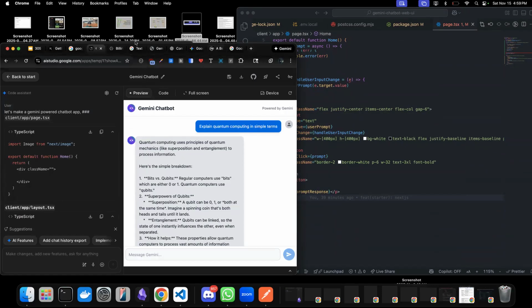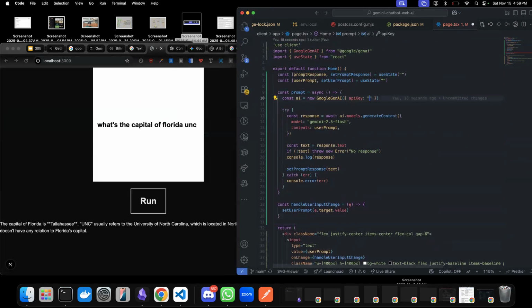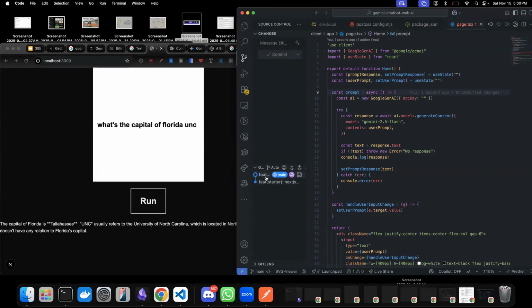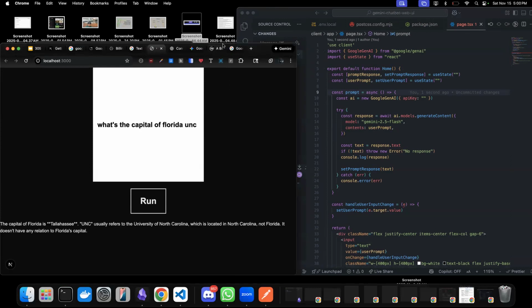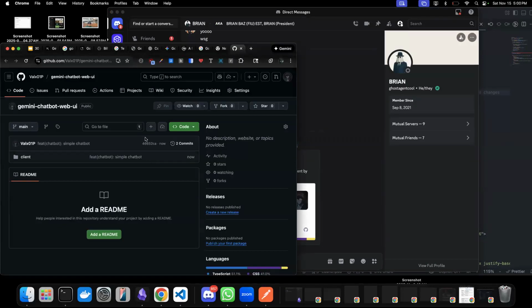So that's it, guys. I posted the code. Let me commit these changes minus my API key. Simple chatbots. And this is also where you could easily commit using Git. So commit. And then this is going to go to my GitHub repository, and so now you'll see all the changes there. And all that code is right here.